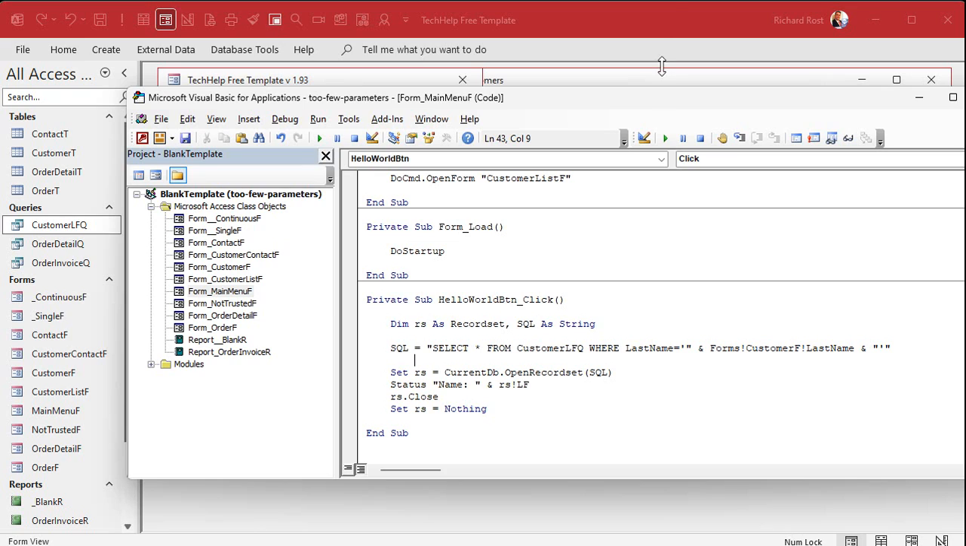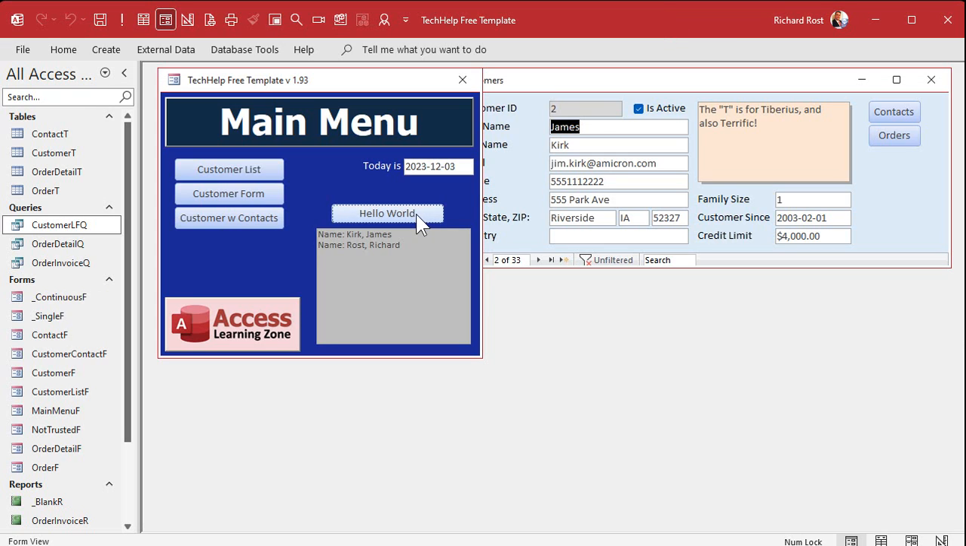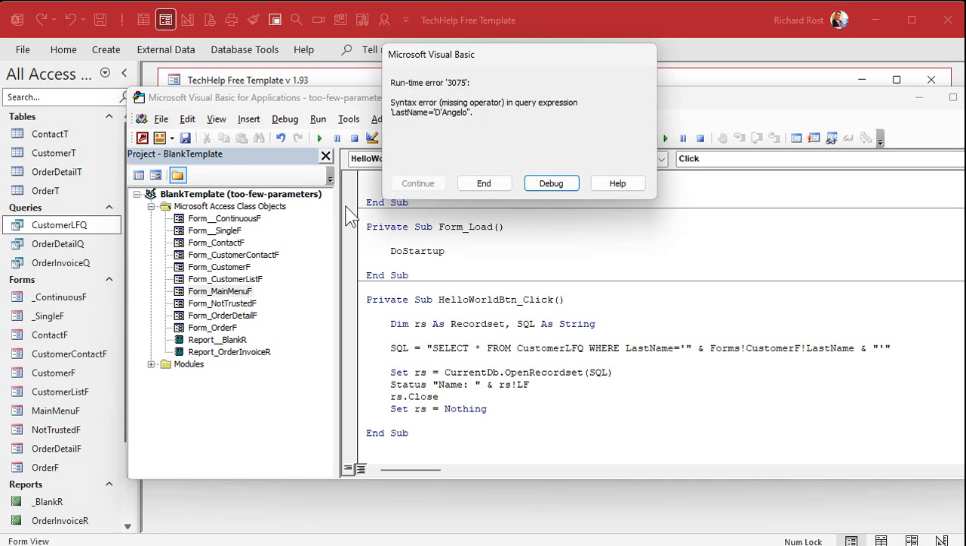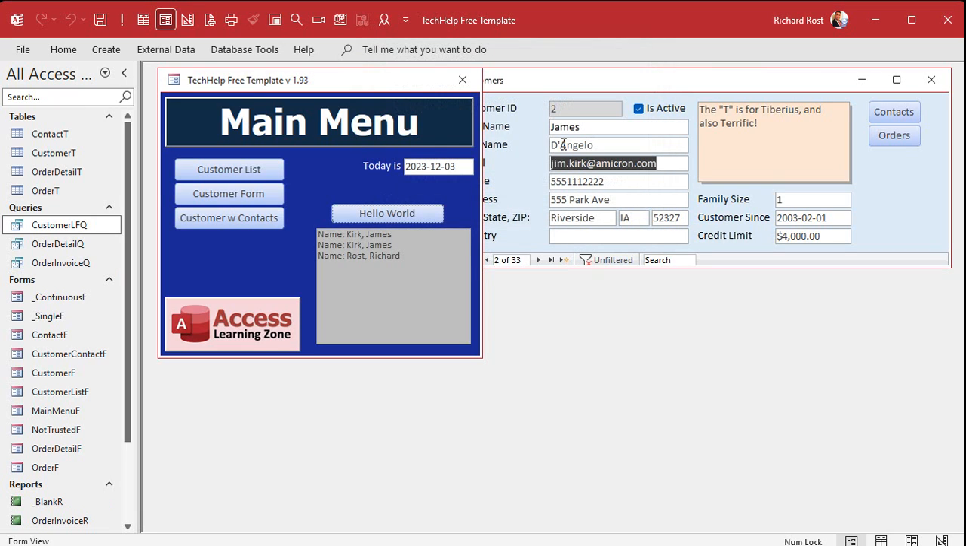You can, and it'll work sometimes, right? But what if the last name you're looking for is this? Right? I got to move off it and back on it. Now what happens? See, you get a syntax error because there's a single quote inside the name. And then you'd have to go escaping the single quotes and blah, blah, blah.